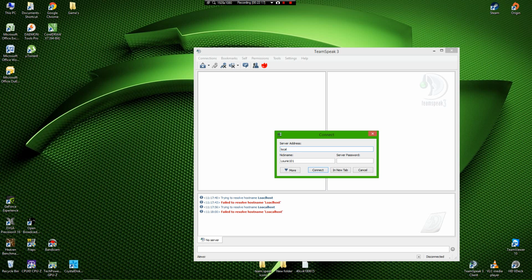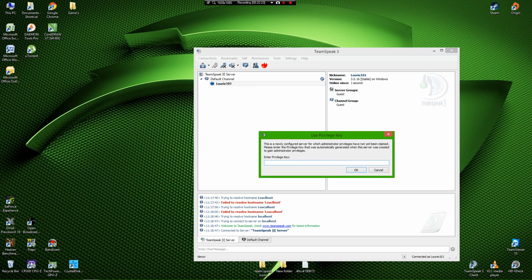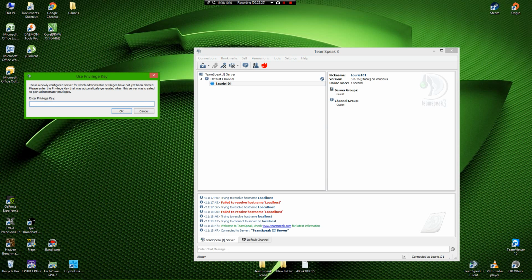Okay, I put an A. I didn't have to put it in. Sorry, guys, for that. Connected. Then when you do that, you're going to get your user privilege key. That's your token. So you're going to need your token already. Then you're going to go to your desktop.